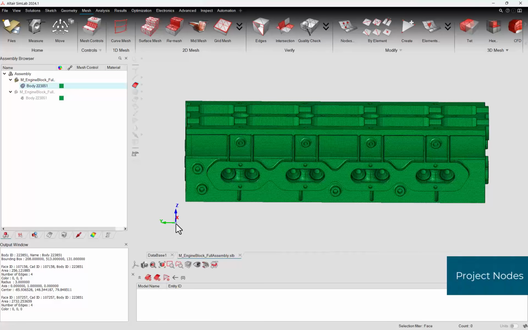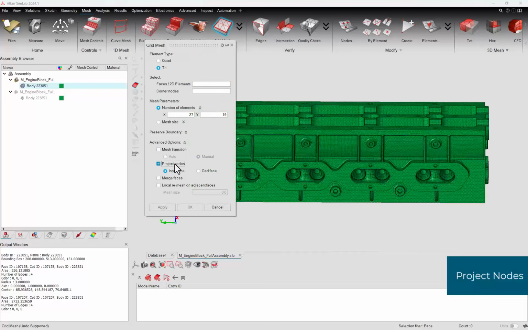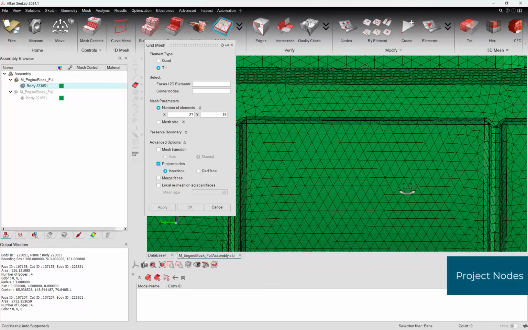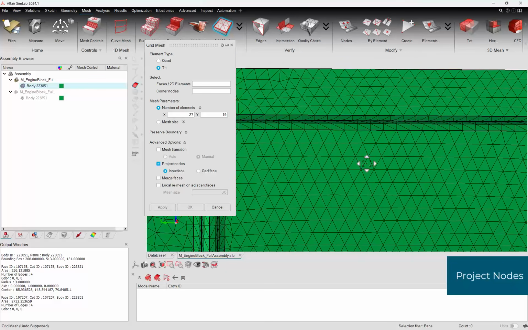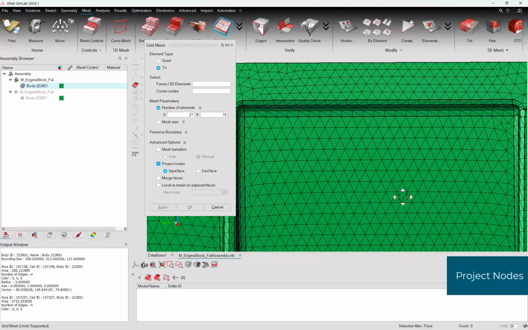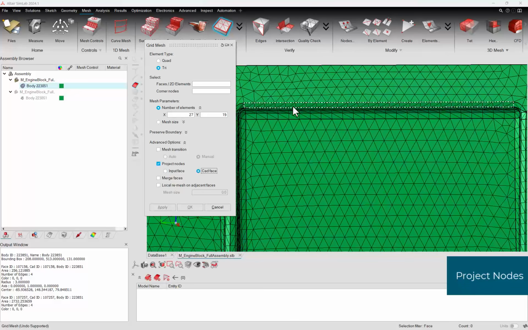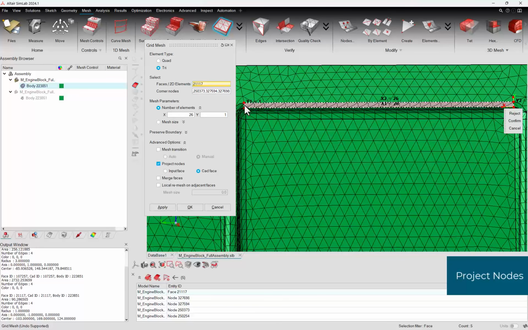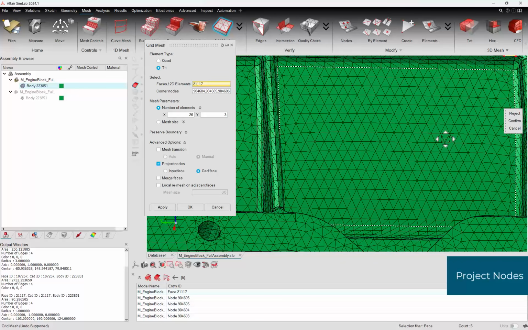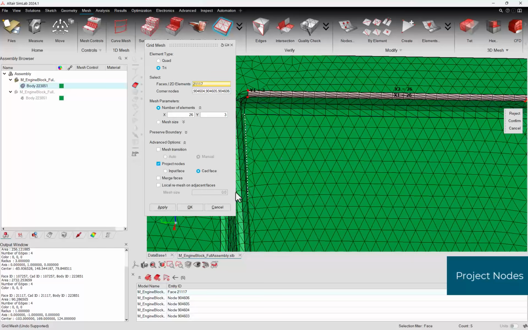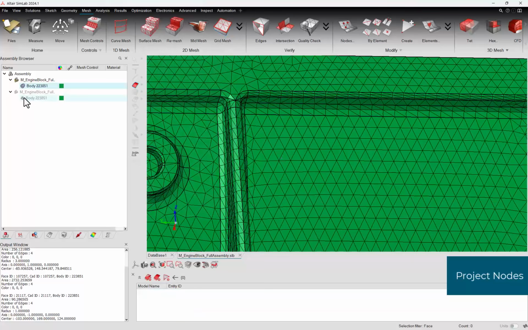Now let's see the project nodes option. Again, go to Mesh, Grid Mesh, activate the project node option, zoom to a location to perform this option. Select one of the fillets. And make sure you're using the CAD face project node option there. Increase the density along the y-axis. And click OK. Once you just check on the CAD, you see that the fillets have been projected onto the CAD face.